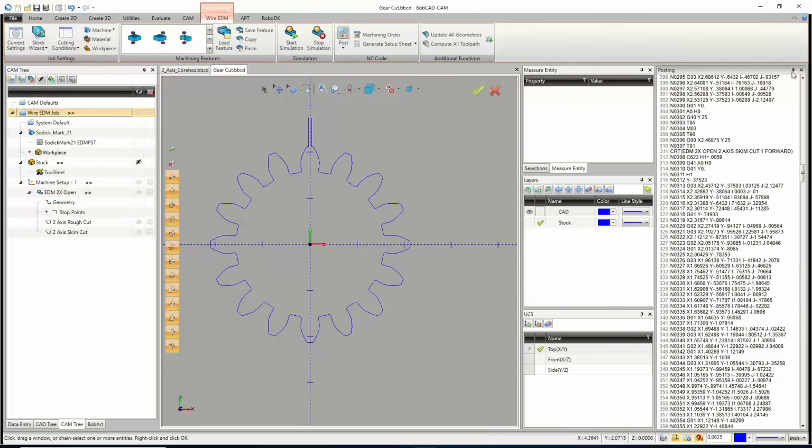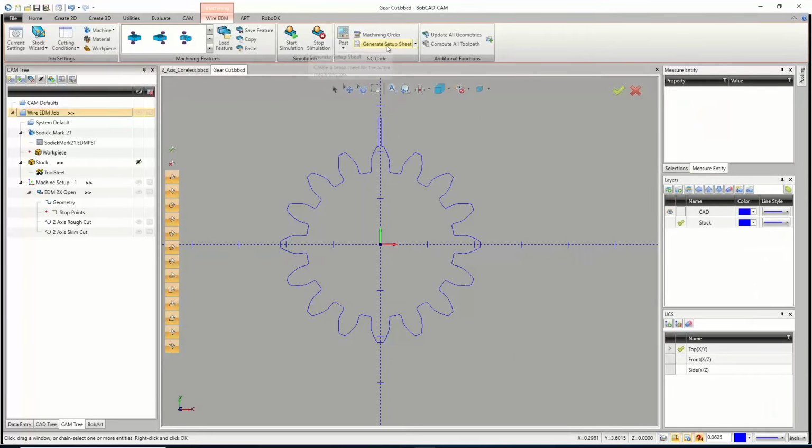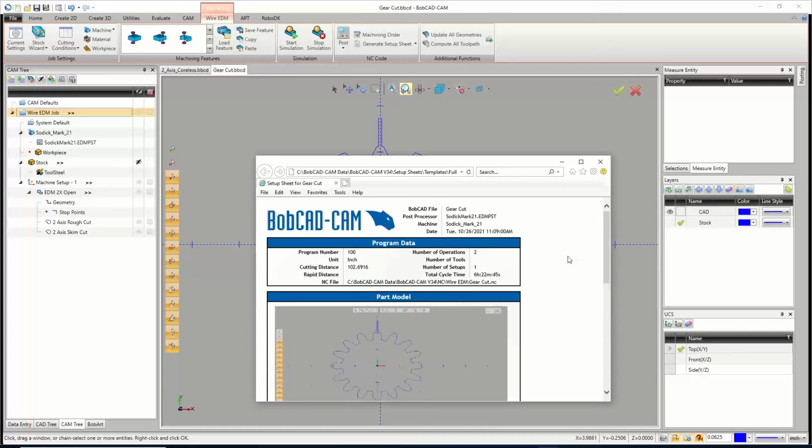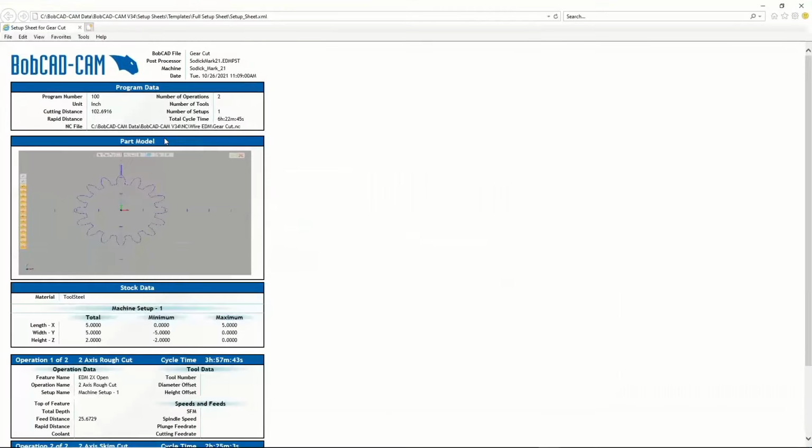The last bit is a setup sheet. Now, if I say generate a setup sheet, we have a full setup sheet, and then we have wire EDM setup sheets specifically down at the bottom. I usually use the full setup sheet for everything. Let's give it a try, see what it looks like. So I'll just hit OK and see what kind of information it gives us. Otherwise, we will have to use the wire EDM one, but that looks pretty good.